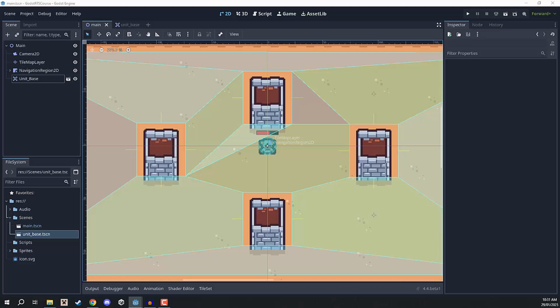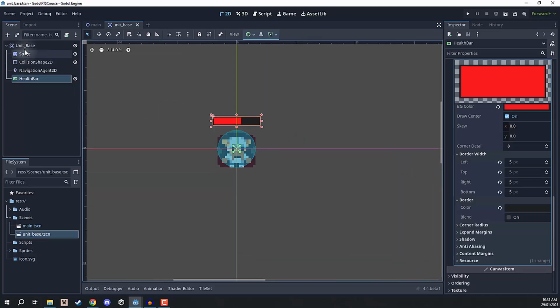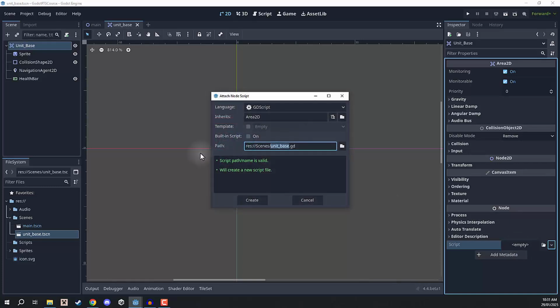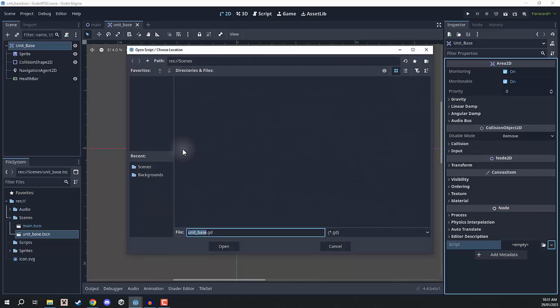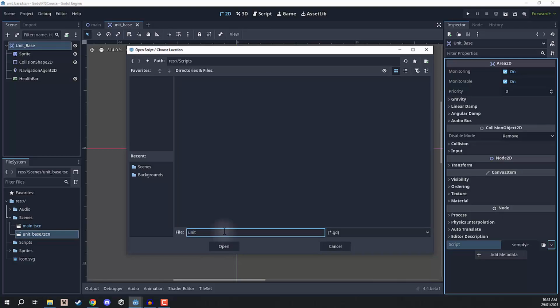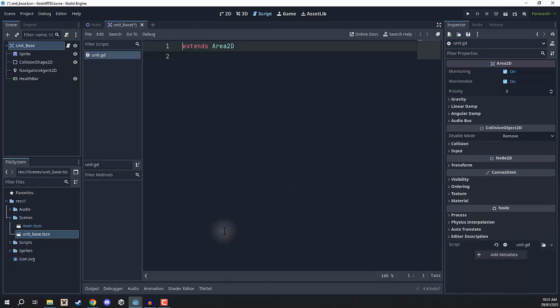But 95% of all the code we are writing for our unit is going to be in this base unit script, okay? So let's go over to our unit base scene. And then on our unit base area 2D node, we are going to create a new script. And this script is going to be called unit, and we're going to store it inside of our scripts folder. So unit, and then we can create that.